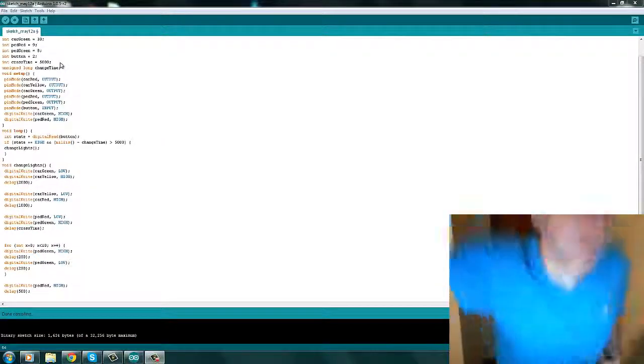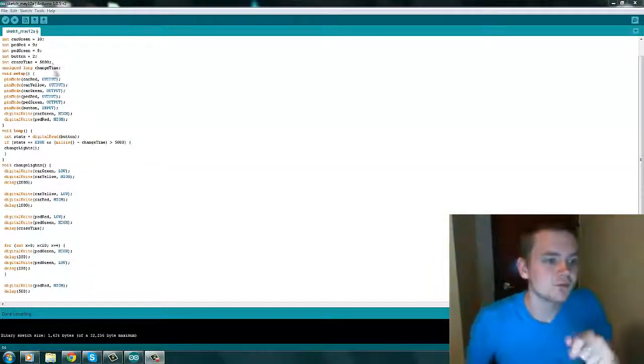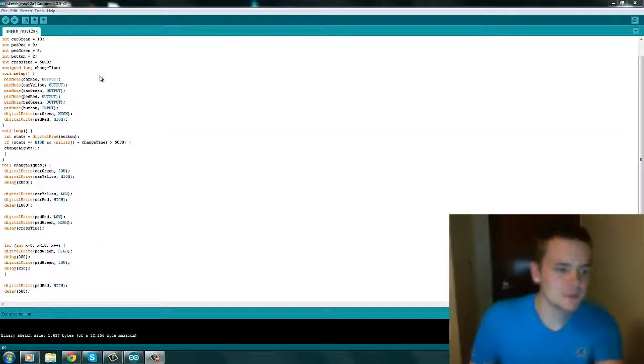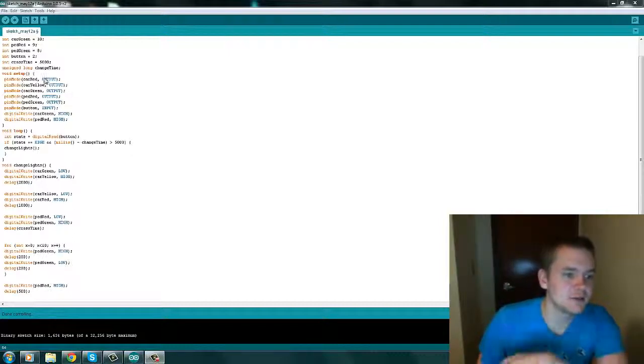right there, and then in your void setup, this is just where you're declaring all your outputs and your inputs. Right here, you can see that you have your car red, car yellow, car green. Those are going to be your traffic light, your red, green, and yellow. And then your ped red and ped green. Those are your pedestrian red and green lights. And your button right there as your input, and then all your LEDs are going to be outputs, while your button's going to be an input because that's what you're pressing.